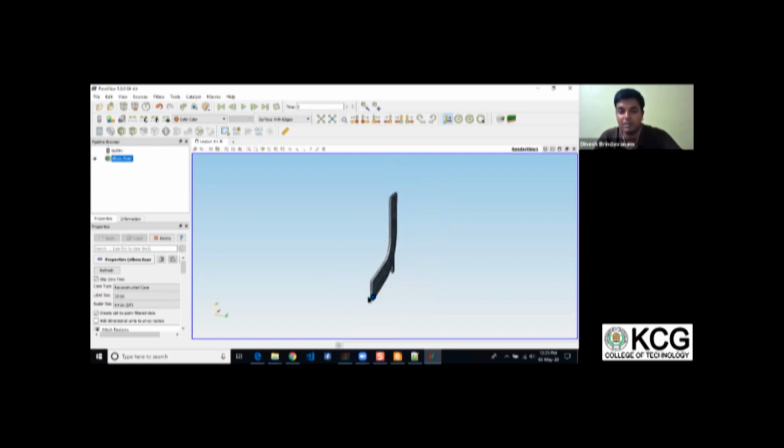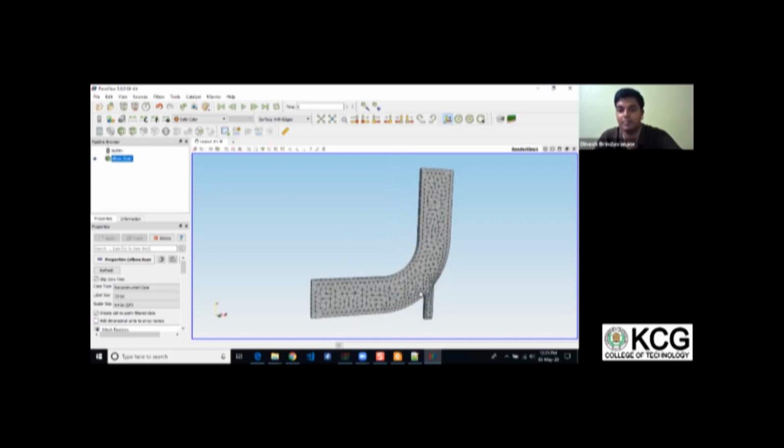So even if it's a 2D, no problem. When you are converting the mesh, it converts into 3D. It will add one extra Z coordinate and solve it. Okay, so this is the geometry.